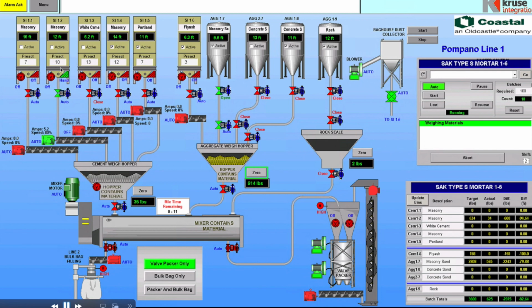You can see it is bringing in material from this screw that is running, filling this weigh hopper, and meanwhile this valve is open, filling this aggregate to get to the weights that you have over here. See the weights? These are actuals. So you want that to keep on running. The masonry will keep on running until that gets to 634. The same with your mason sand. So that keeps on running.